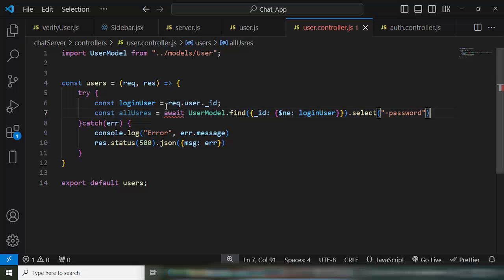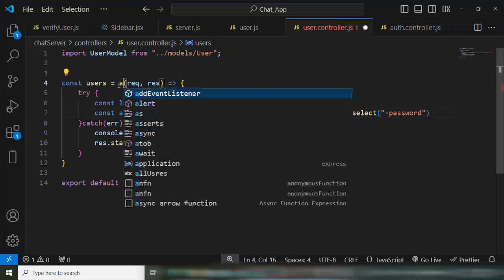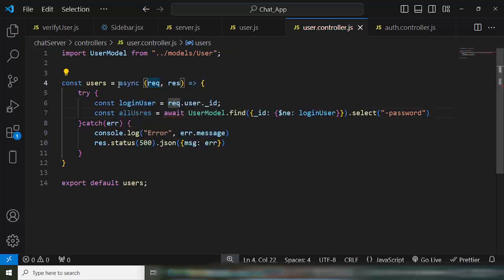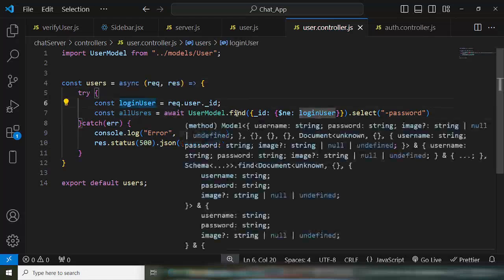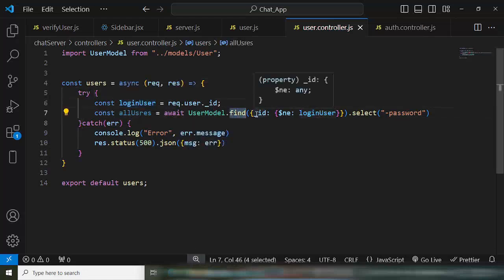So this means, okay, let's change this to async. First of all, we will get the user ID. After getting the user ID, User model.find all the users whose ID is not equal to loginUser. That user, don't fetch that user which has this ID, the logged in user. Then select all the properties of the document without the password.